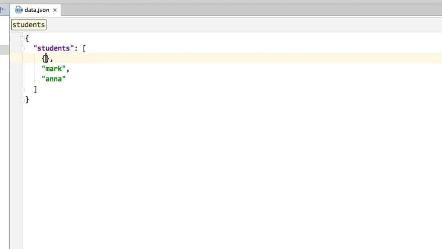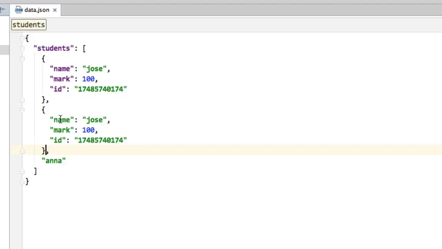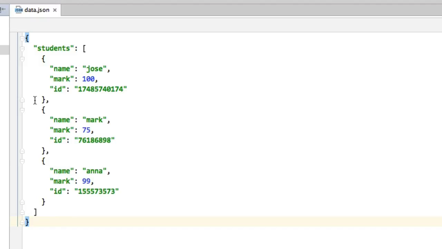But we can do more. We can in fact use curly braces here and then say things like name. Jose, Mark, 100. ID, something like that. And then we can do the same for the other students as well. Notice how there's commas here and here, but not at the very end. So we could have something like that. And indeed we could have another list inside a student and then another dictionary inside it, and so on and so on. So by now you've probably gathered that these things in curly braces are called dictionaries or objects, and that these things in square brackets are called lists.